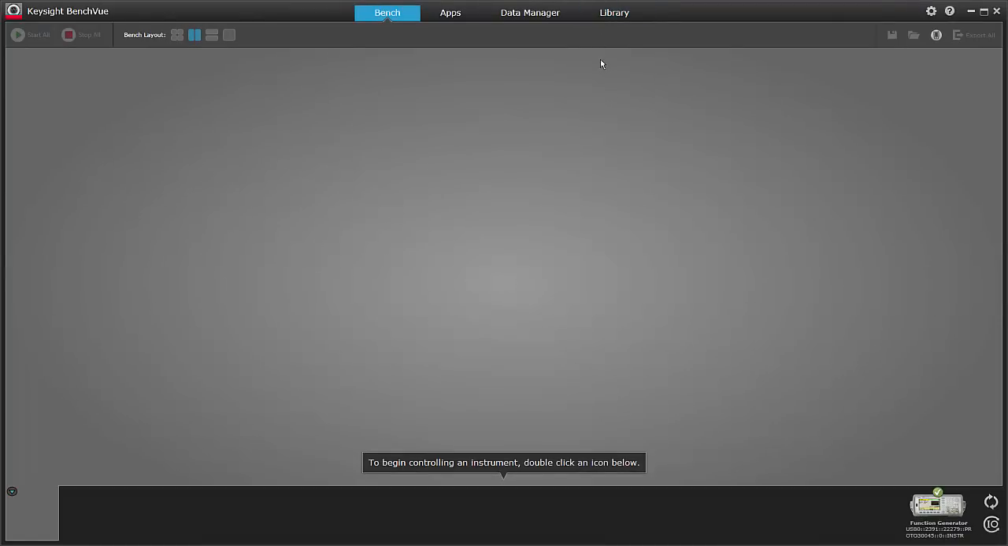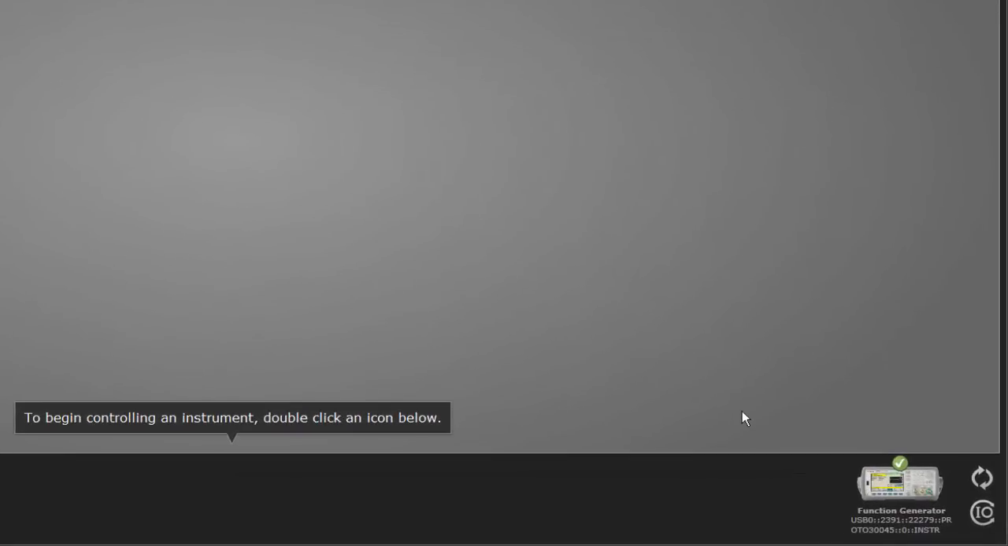We'll examine each of these over the next few minutes, but let's keep looking around the interface of the bench area first. Along the top, we have the controls to manage the bench workspace as a whole. And on the bottom, we see the available instruments for BenchVue to work with in the instrument toolbar. Now, getting an instrument to show up in the toolbar is as simple as plugging the instrument into the PC and waiting about 10 seconds, and then hitting the refresh button.